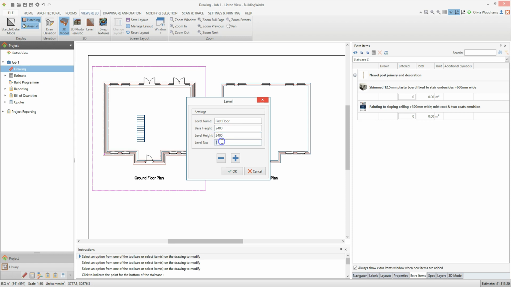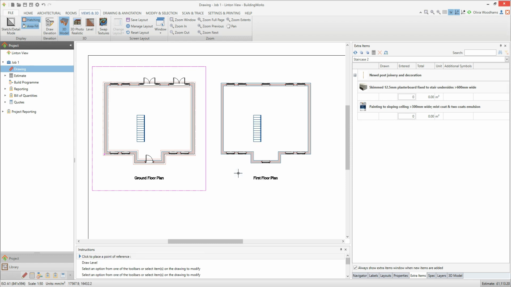The level number should be set to 2, assuming that your ground floor level is level 1. Once you've entered all the level information, click OK. Now follow the on-screen instructions to define the first floor level. The first instruction tells you to click to place a point of reference. The point of reference should be in the same position on each level. The point of reference is used to stack the levels on top of each other to create elevations and 3D views. I usually select the bottom left-hand corner of the layout.